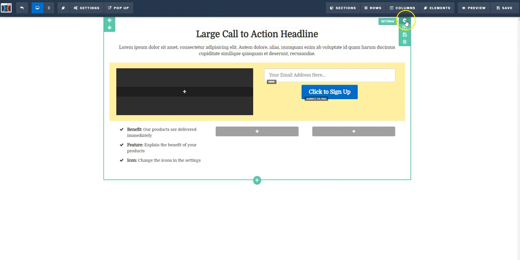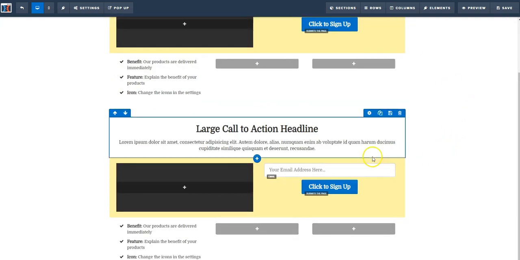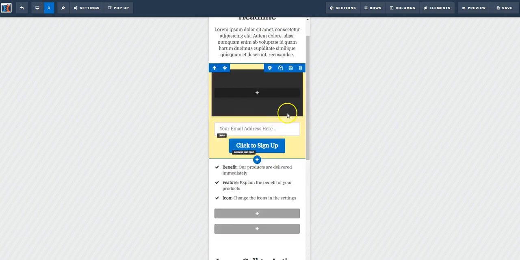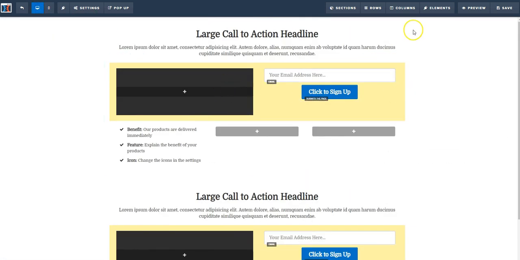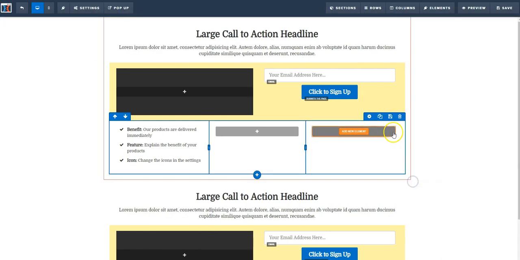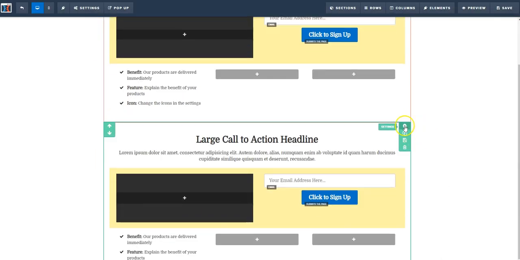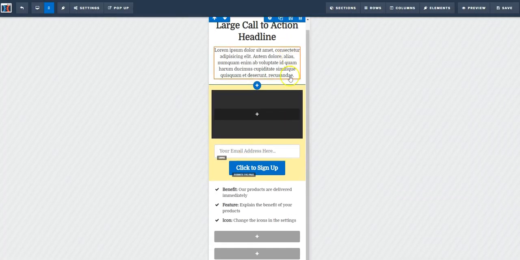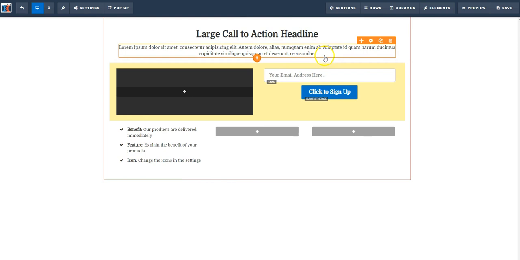So first what we need to do is clone this entire section. So now we have two sections. If we look in mobile, again, we're going to see two sections. So let's jump back here. We're going to set the first one to desktop only, so we get that red highlight. And we're going to set this one to mobile only. So now we see one on mobile and one on desktop.